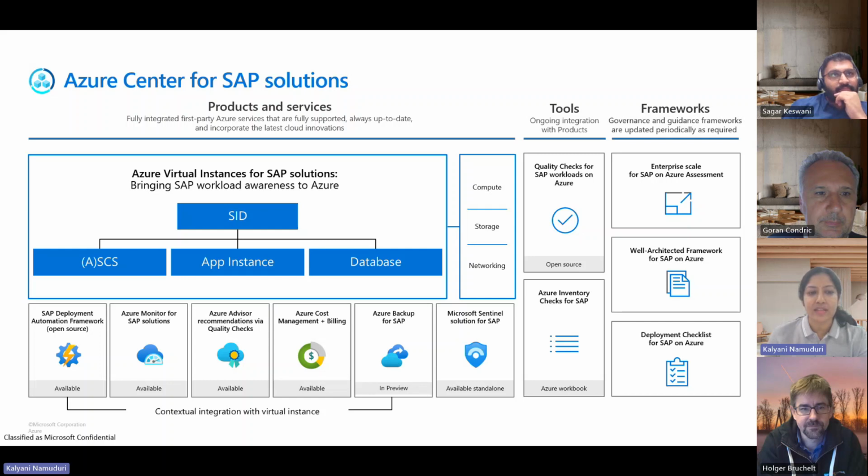So the VIS is representing a SID. So you have these ABAP SAP Central Services tier, the app instance, and the database, all as child resources for this VIS, and the actual Azure infrastructure components are all linked to these resources so that you know which SAP instance is being run on which compute, or what is the storage underneath that, right? So the VIS is the heart of ACSS, and it provides an integrated experience for customers when they have to use multiple of these Azure services for running their SAP systems.